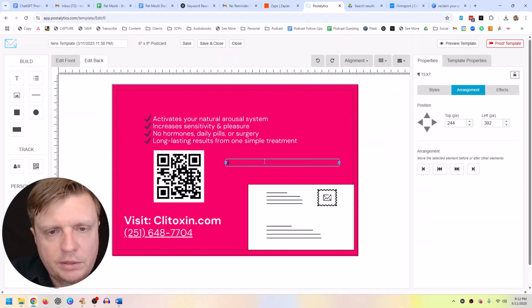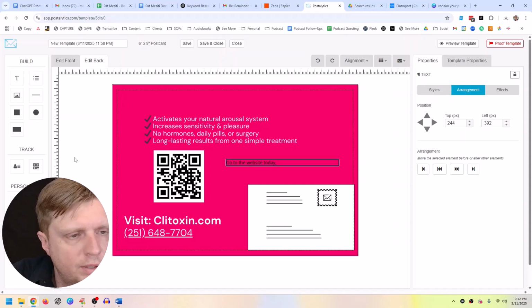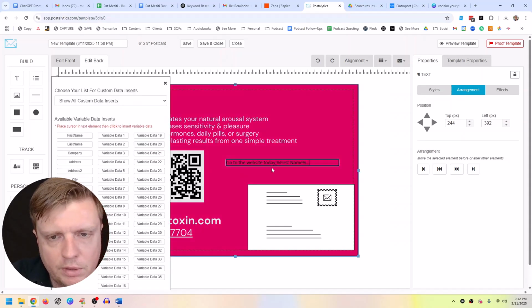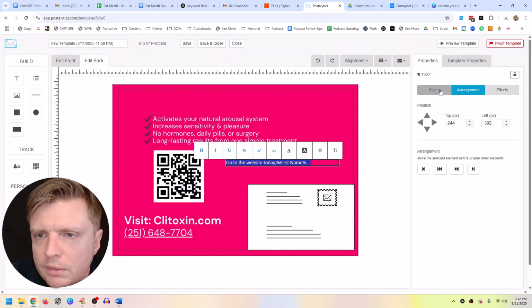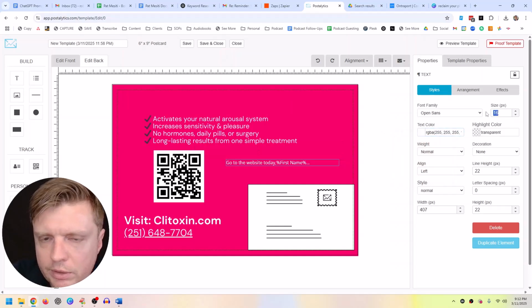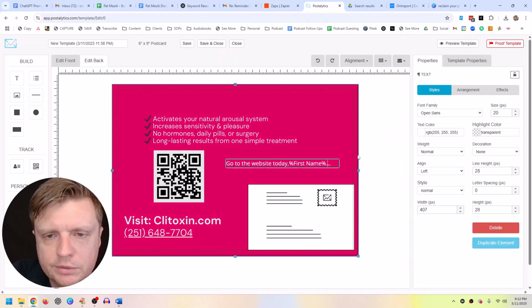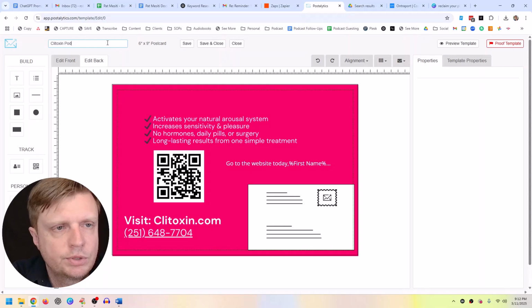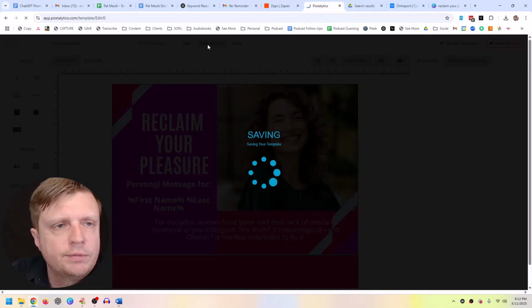We'll say go to the website today, comma, and then personalize the first name and make it white and make it about that size. Okay, so that gives us some idea. And then we'll call this postcard 1, save and close.